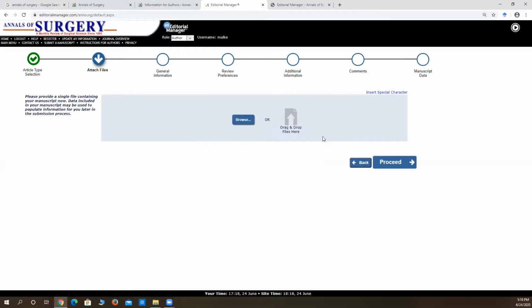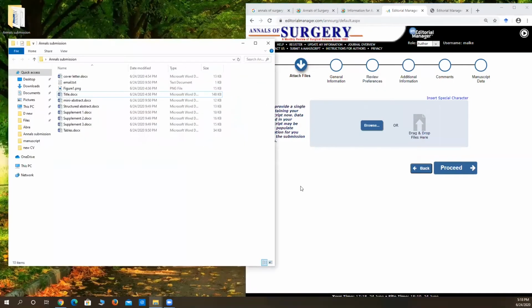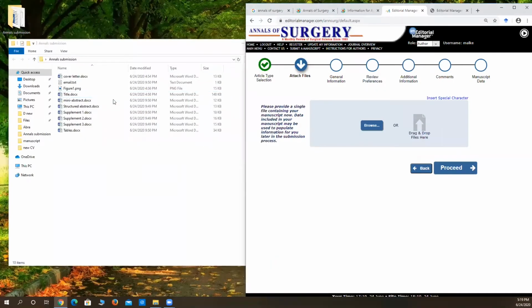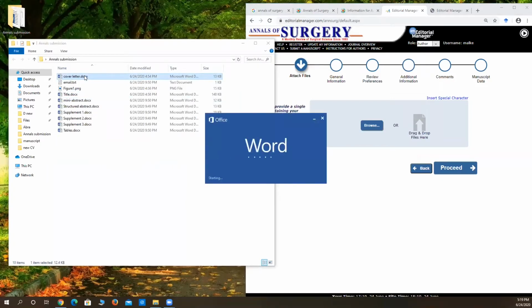Here you will upload your files. And again, make sure that you're following the journal requirement for the submission, because sometimes they ask you to put all the information in one file, sometimes they want it in separate files. So I prepared here some files for the submission, and I wanted to show you how these look.